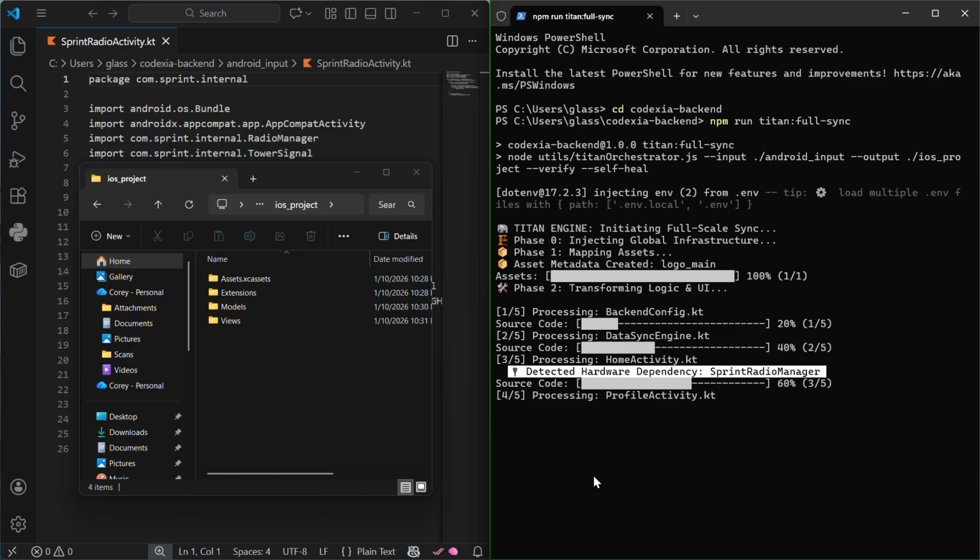What you're about to see is a complete Android feature. UI, architecture, and async logic. Rebuilt as native SwiftUI. No manual edits, no glue code, just a clean, production-ready iOS implementation.